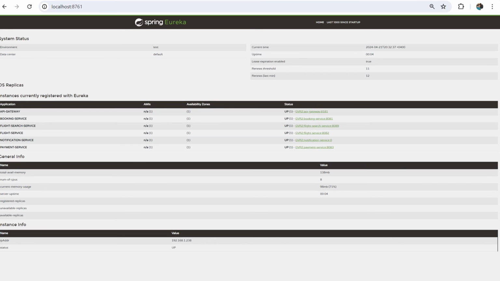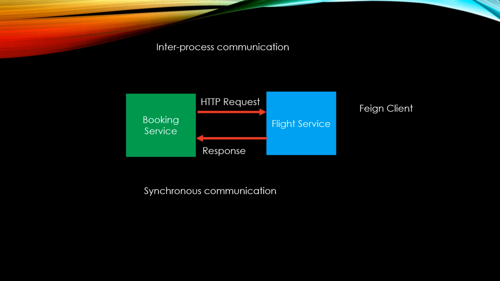they are registered. In our next video, we will see in more detail in the demo how we can configure the discovery server and how we can configure each service to call other services.